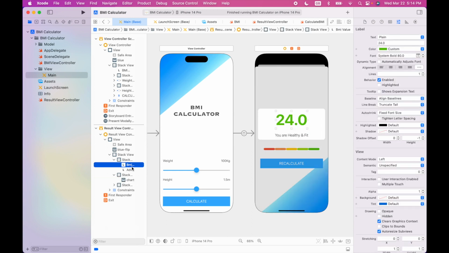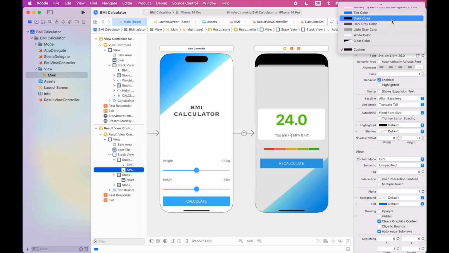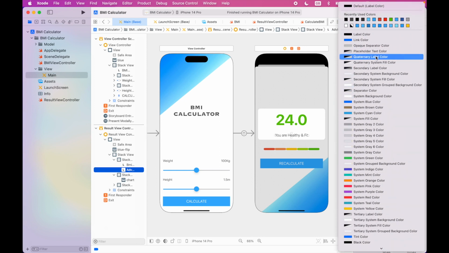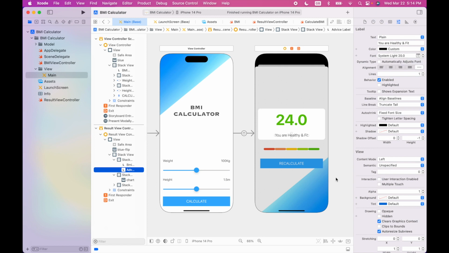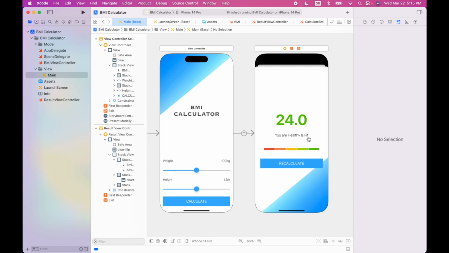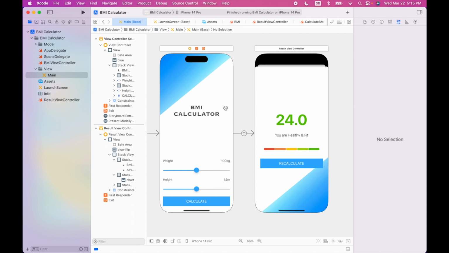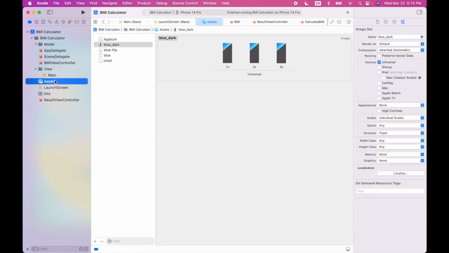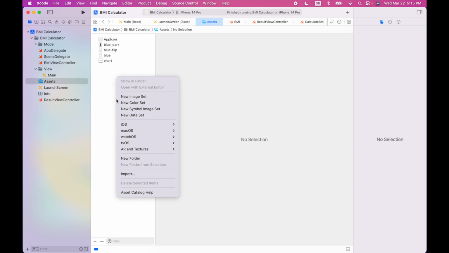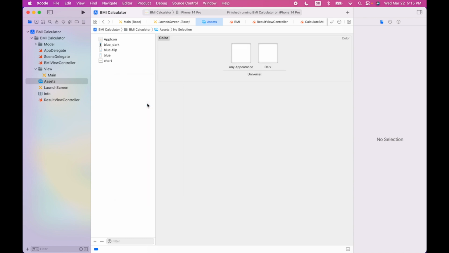You can choose any black color, but don't choose any system background color or default label color, because when it goes into night mode, Apple automatically shifts black into white and white into black. So don't do that, just choose a constant color. And for these, we'll change the view. So let's do that. We'll create a color set over here. Right click and create a color set.